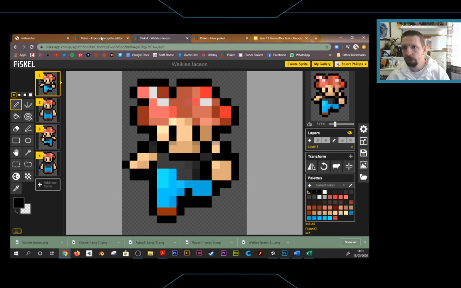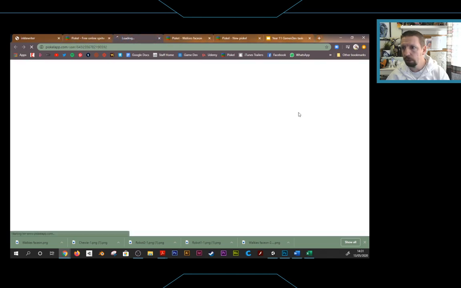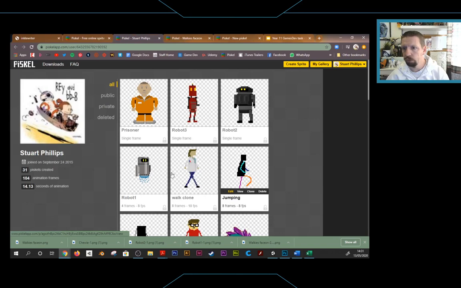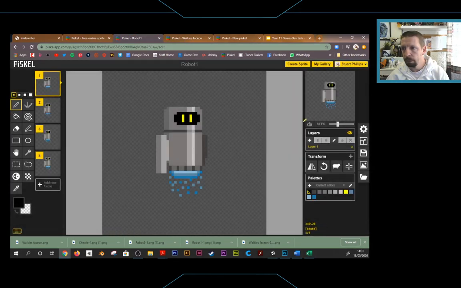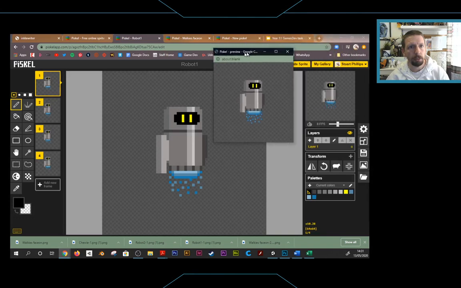Let's look at just one other. Let's go back and have a look at our gallery. Let's look at one that's really simple. Let's look at our little robot up here. Okay, it's tricky to see. I don't know if I can get it to go bigger and now pop up.